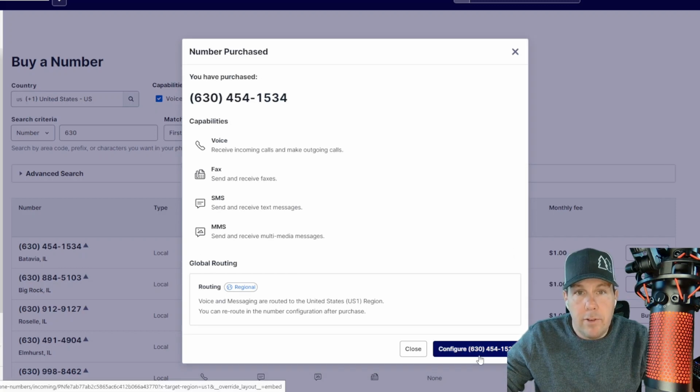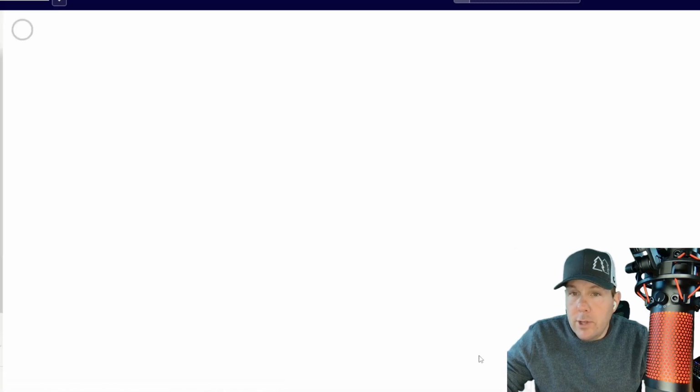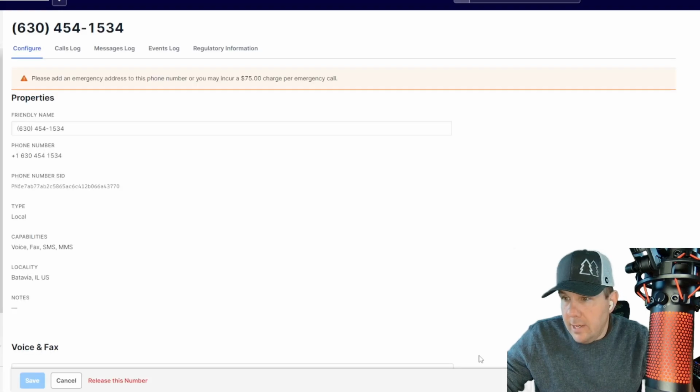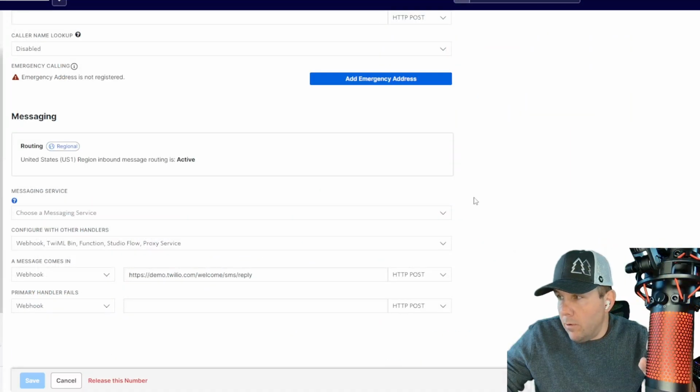Now that this number is provisioned for us and is specific to our Twilio account here, we can go ahead and click on configure. We don't actually need to do this right now because we're going to come back to this piece in a minute, but right now I want to go over and build our function that will tell Twilio how to handle incoming messages.